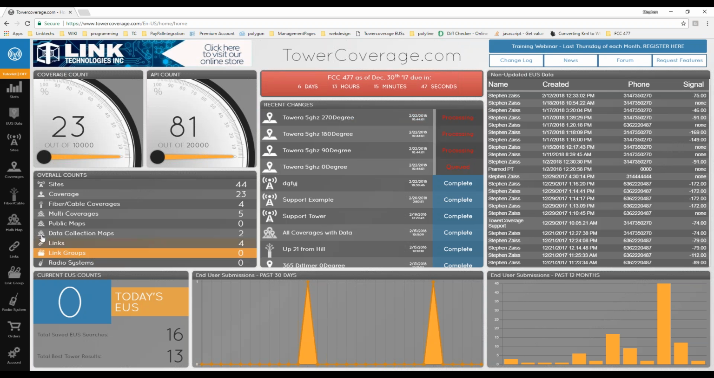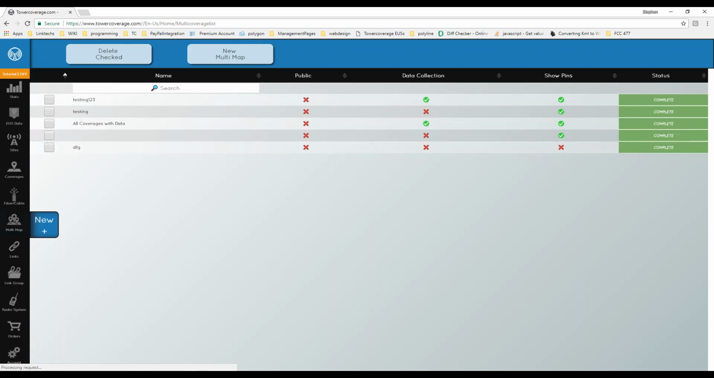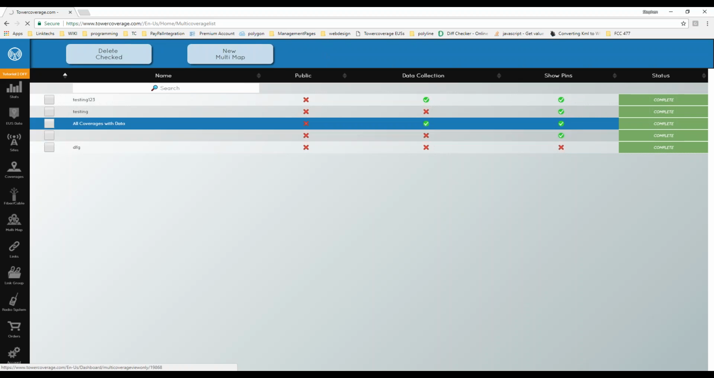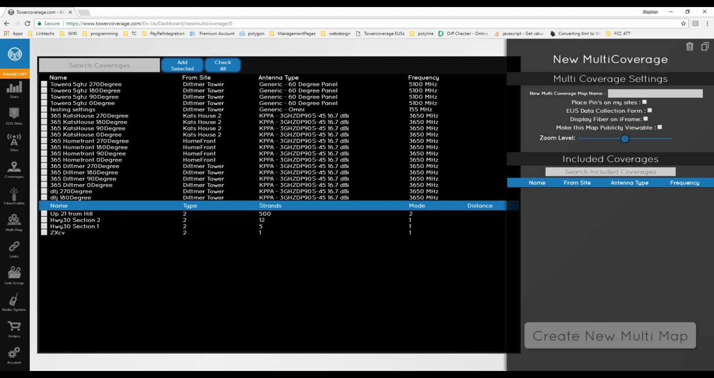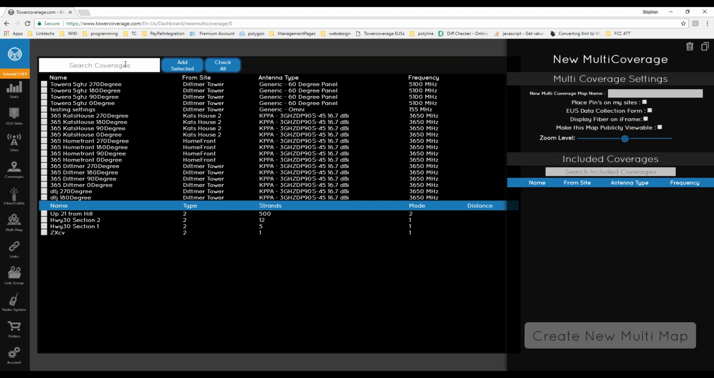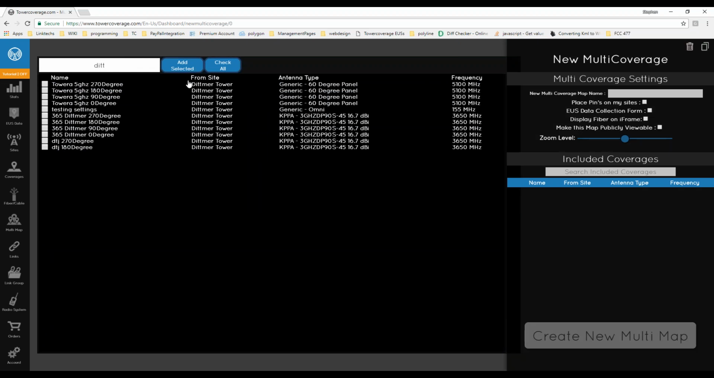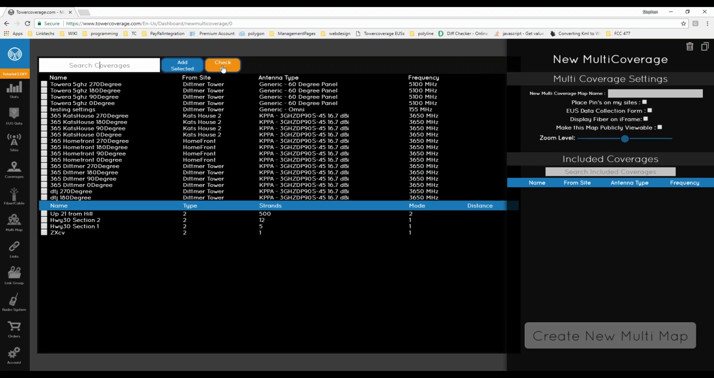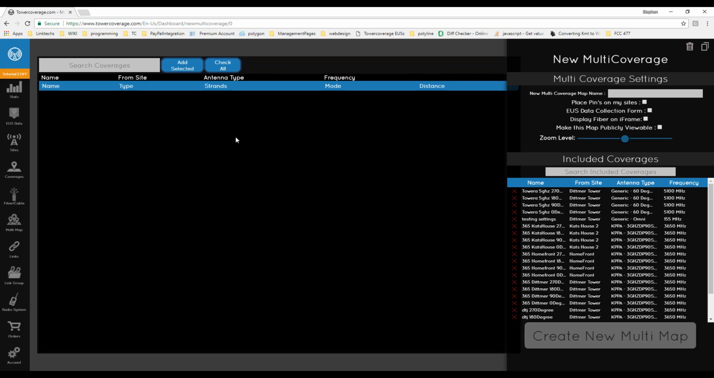Once you have all your sectors created, then you can click on multi-map and go to new multi-map up here, or you can just hover on it and go to new. Creating a multi-map is very simple. You can simply search for any parameter you wish, and it'll narrow it down automatically. Or if you want to do them all, you can do check all, add selected.